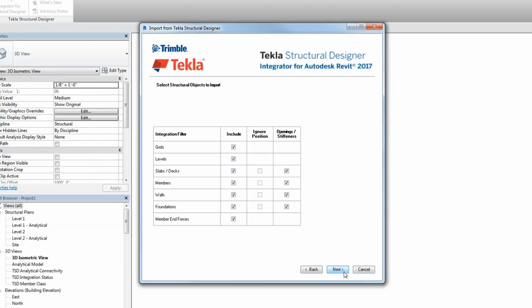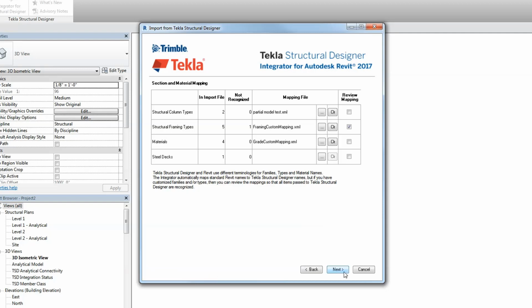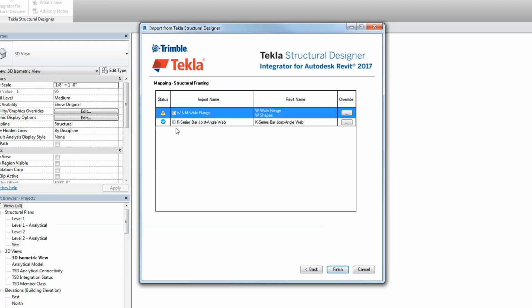Here too you'll have the choice to include or exclude members by categories. The mapping screen controls the communication on the section sizes between the two programs. It allows you to map the Tekla Structural Designer sections to your unique Revit families. The mapped sections will be saved in a custom mapping file. These can be placed on your server and shared within the office. That way, only one person needs to set up the mapping files. Sections that are unrecognized will be automatically flagged. You can review and modify these as needed.